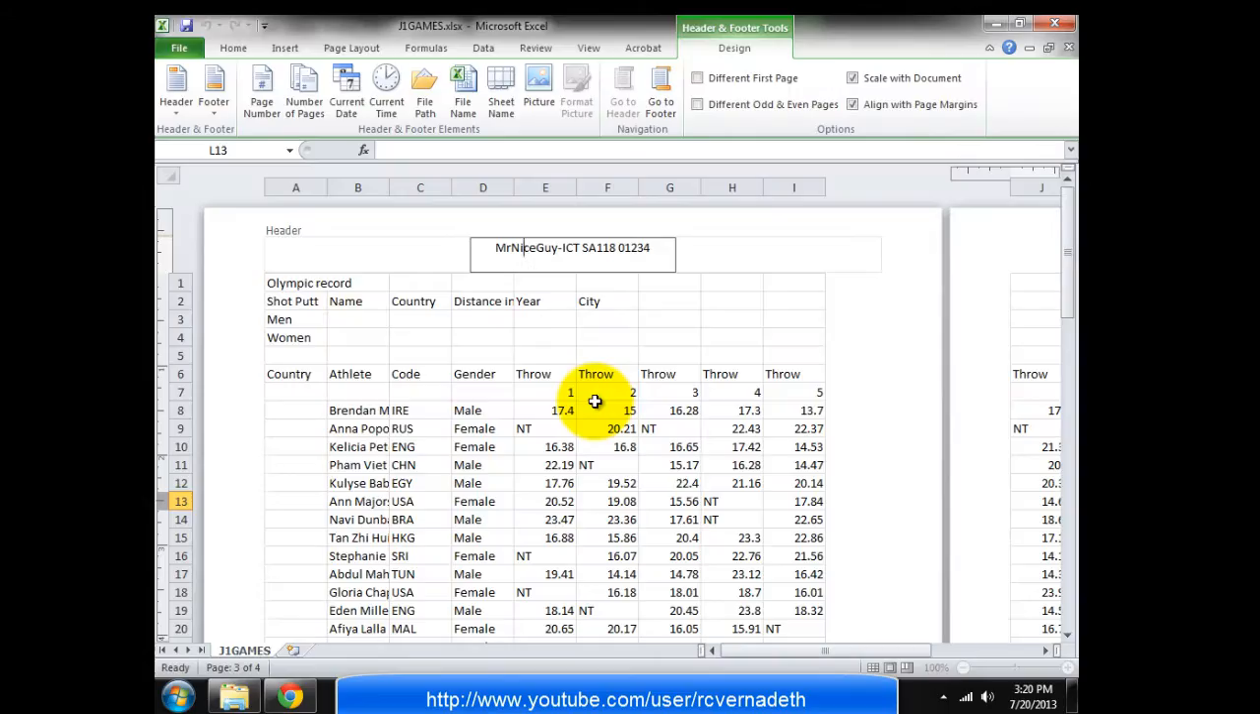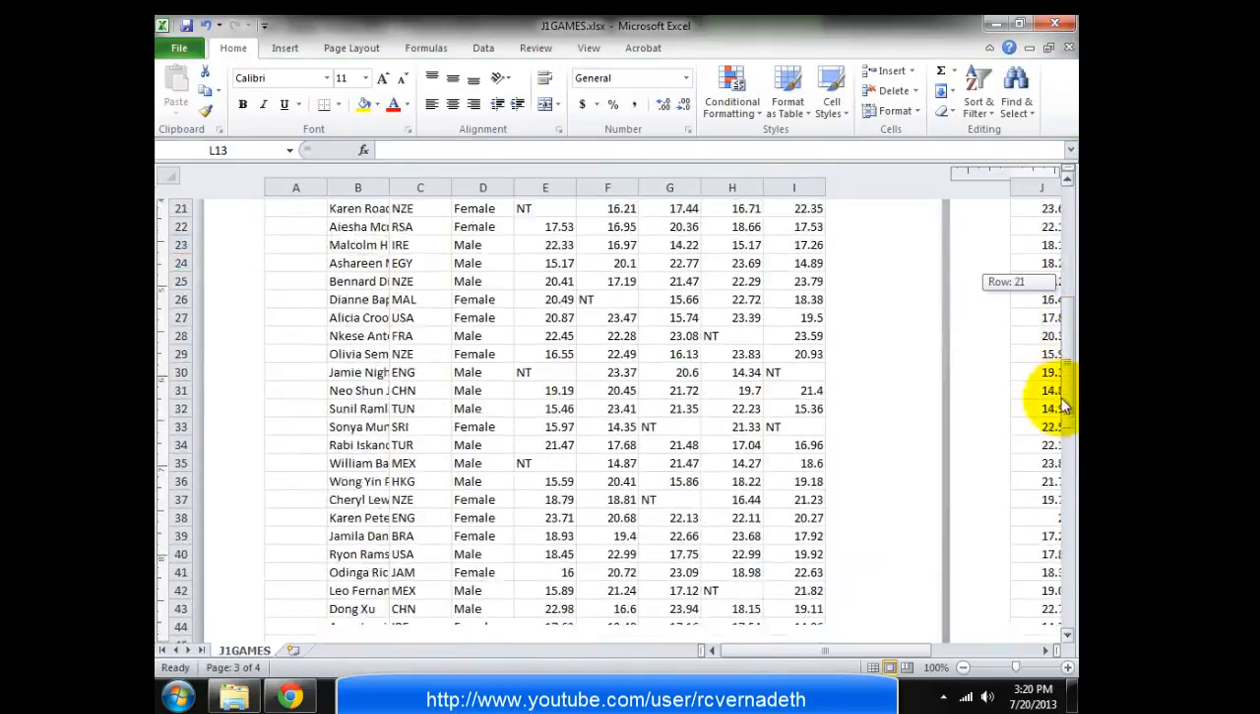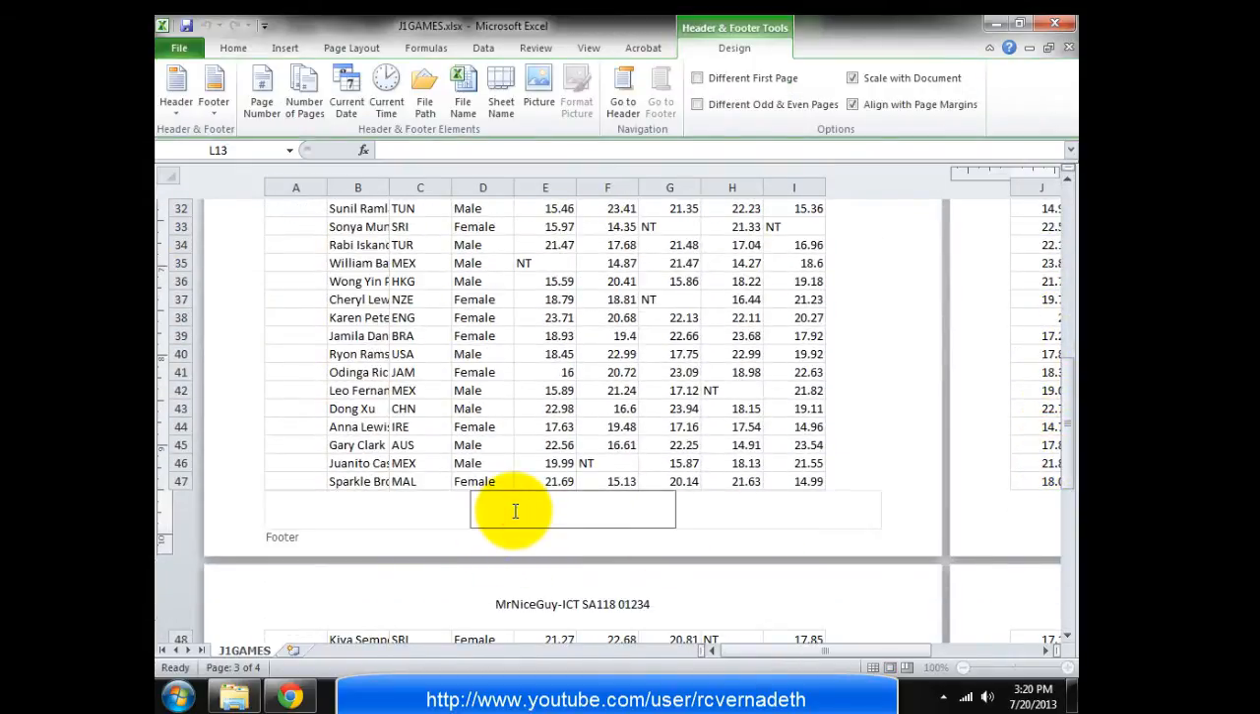place an automated file name and path in the footer. So just scroll down. You can go directly to the footer. Here's the footer. So here you go, file, path. So just click that one. So here's path and file.